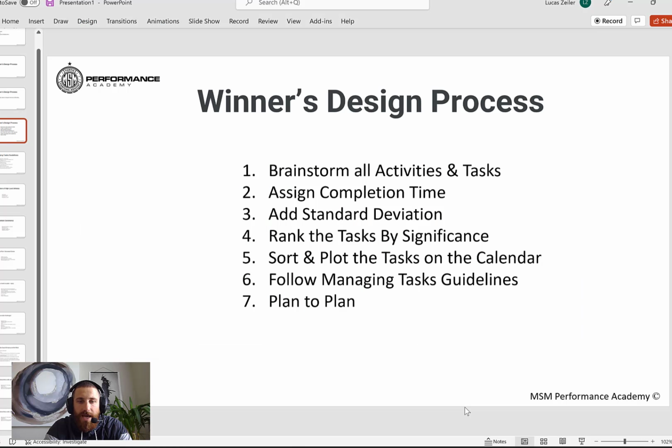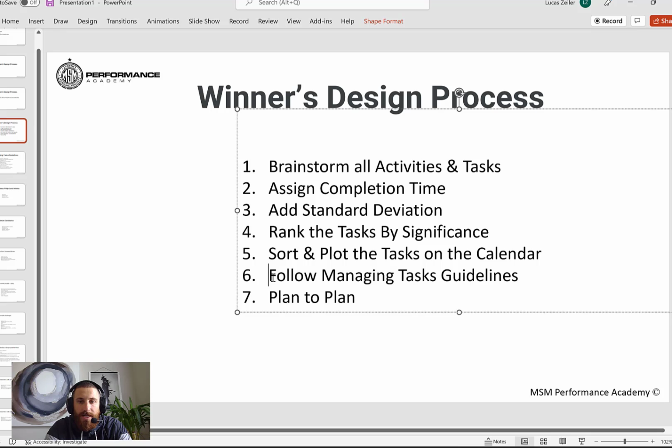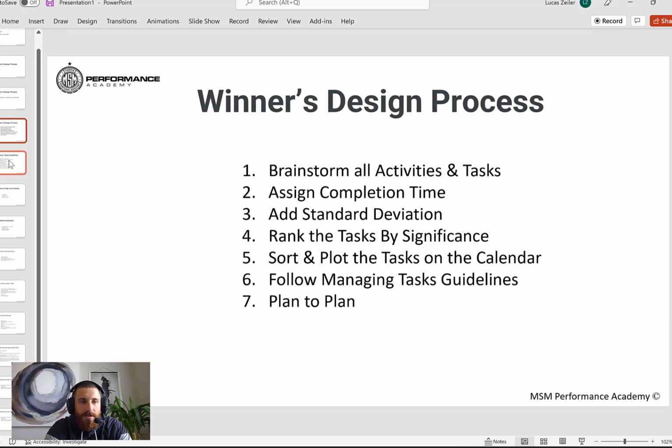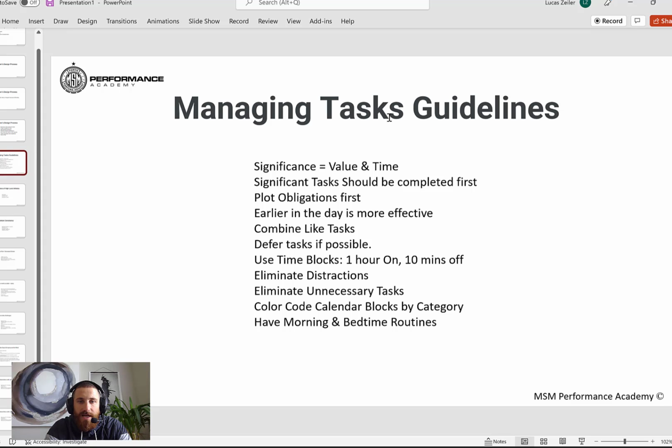Now, there's some caveats to all this. There's some exceptions to all this. There's some little tips and tricks to all of this. And that's why I put on here, after sort and plot the tasks on the calendar, follow managing tasks guidelines. So if we go to the managing task guidelines, there's some key things here that are important to remember while you're doing this process, okay?